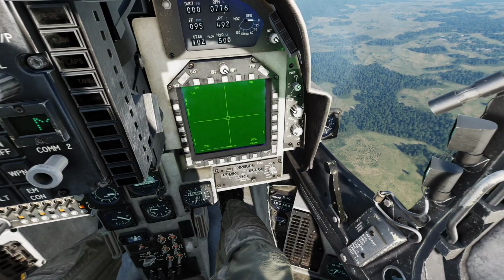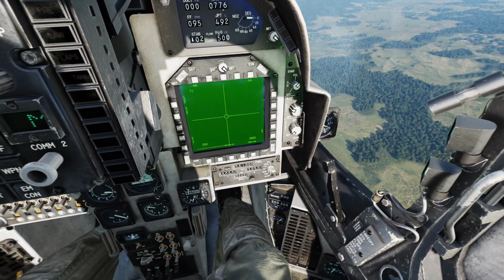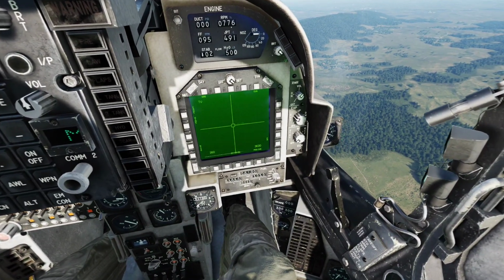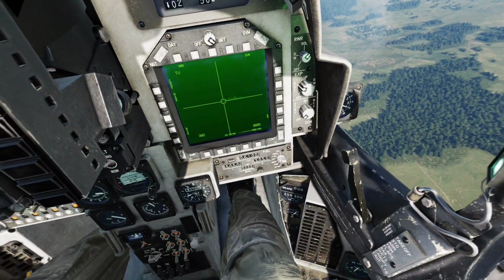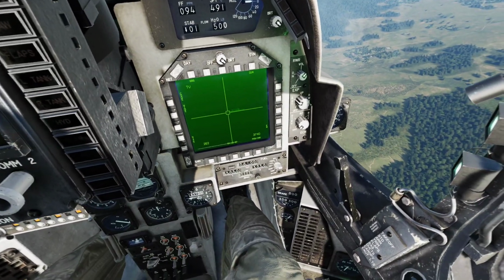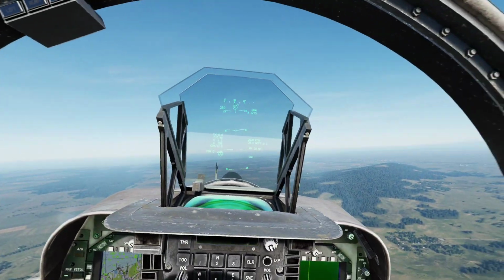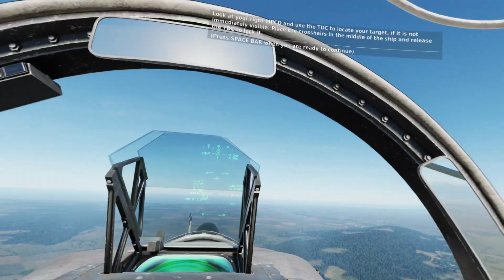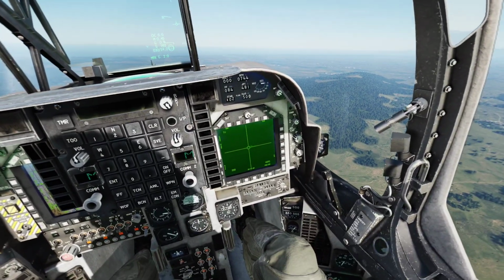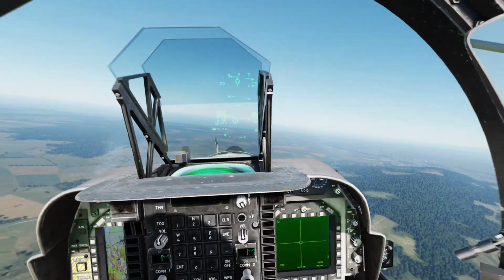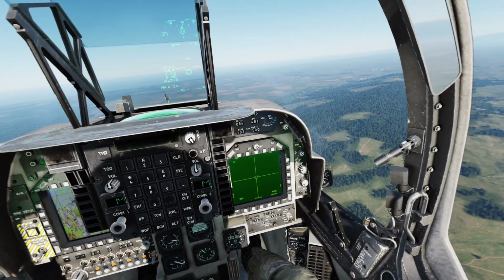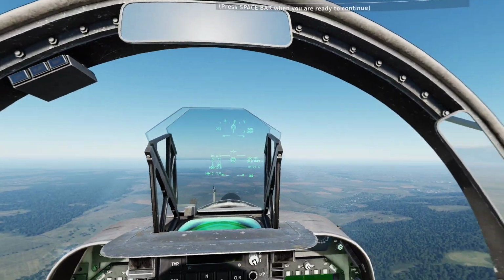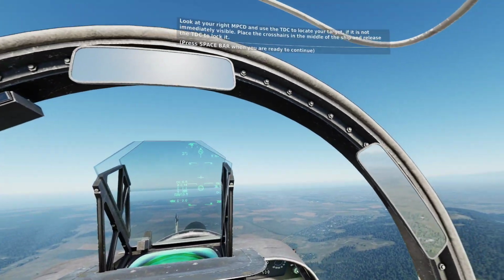So let's increase contrast and gain. Okay. So if I press the TDC, I can readjust it. No action doesn't seem to make any difference anyway.